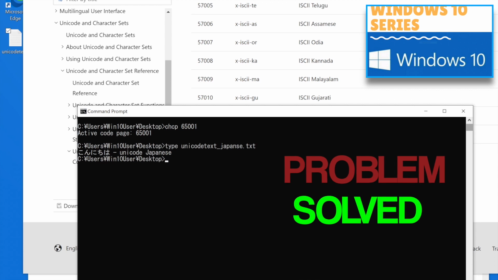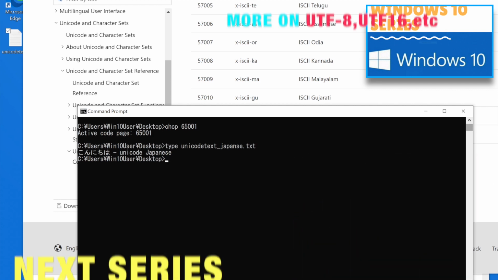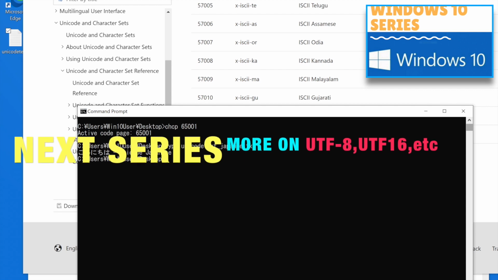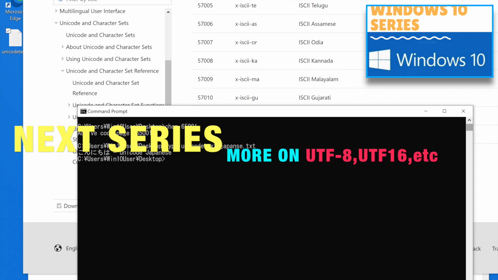So now you understand what a code page is, how the computer represents characters, and everything. In my next series I will show you more about Unicode and what UTF-8 and UTF-16 are, all these encodings, what the difference is, and how to use them very efficiently, all these things.